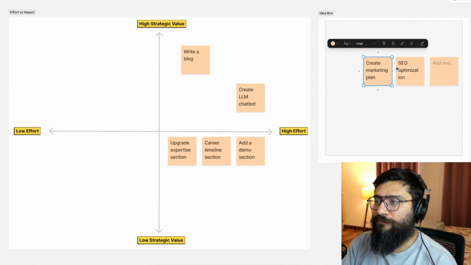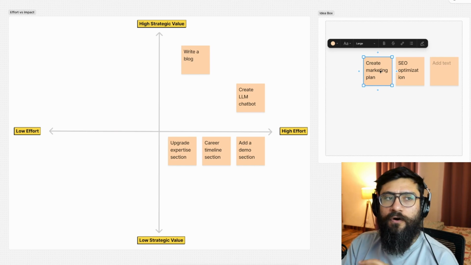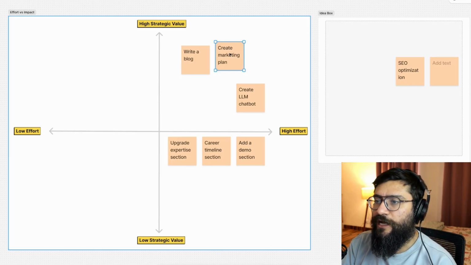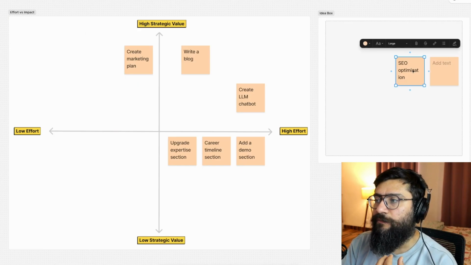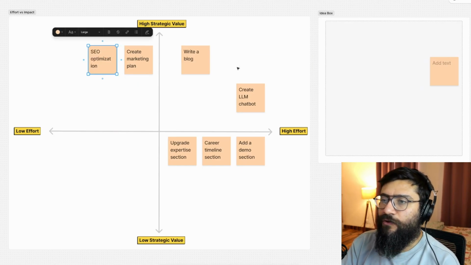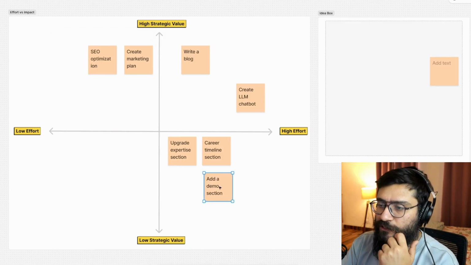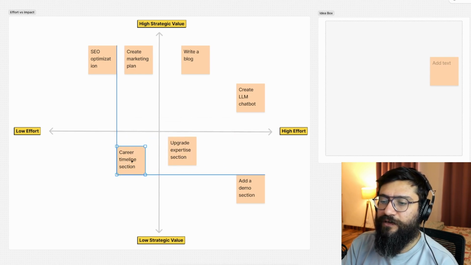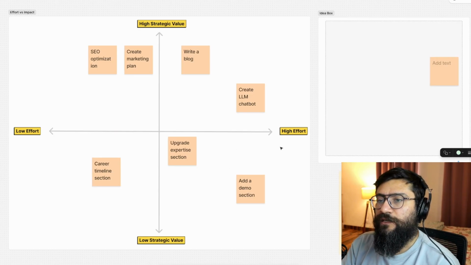Create a marketing plan. I'm going to link both SEO optimization and marketing plan together. Given our goal of using our website for personal branding, I think this has a very high strategic value. And I don't think it's too much effort to create that marketing plan, similar with SEO optimization. I think they are low effort but very high strategic value. So now we've moved a lot of things here. Actually, I want to pull it down here. Let's move our career timeline, which is part of our resume, to low effort, low strategy. Yeah, somewhere here.